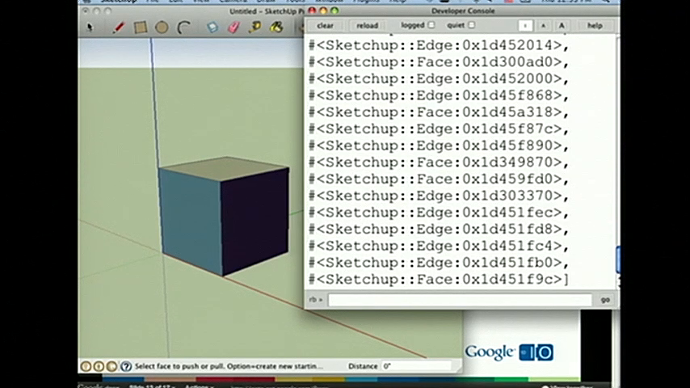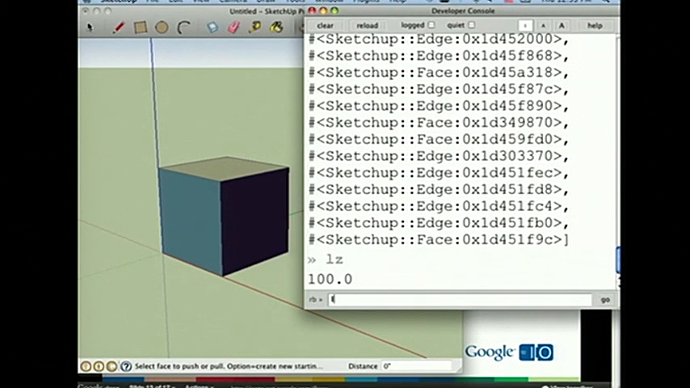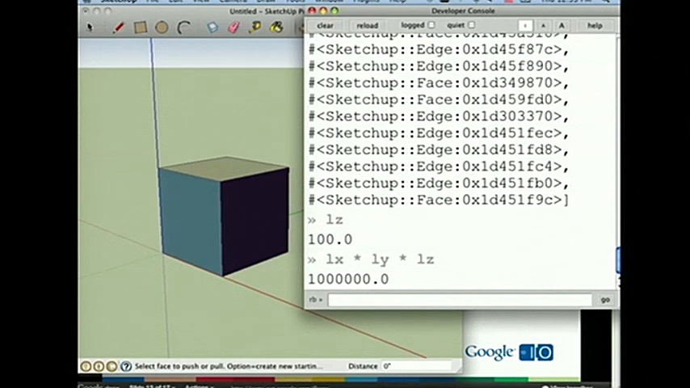There we go. Iterating through all of them, I get the length of that. Now I have the length in x, y, z. I get my volume. So there we go. There's examples in real time of how to work with 3D data within the API. So that's basic 3D geometry.